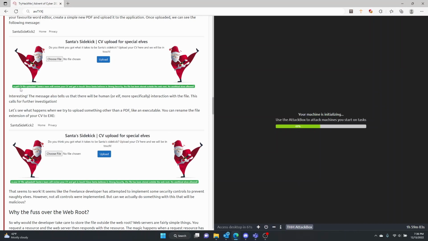The PDF was uploaded. Okay, interesting. The message also tells us that there will be a human or elf, more specifically, interaction with the file. This calls for further investigation. Okay, Santa's team will review your CV and get in touch. Since Santa believes in strong security, the file has been stored outside the web root. No unethical elves here.